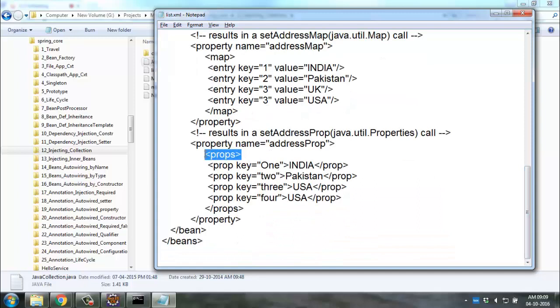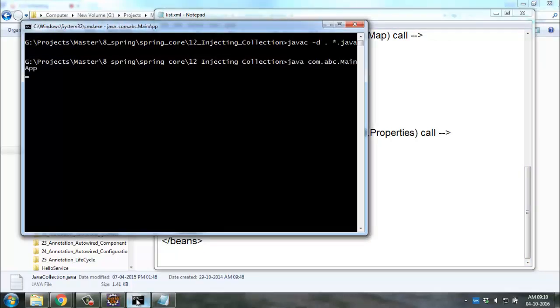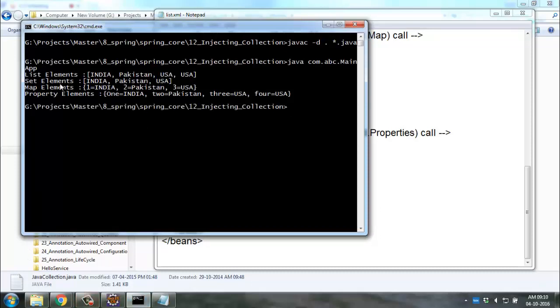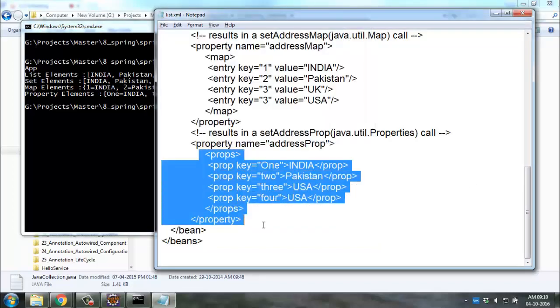You will be seeing this later. Props is the attribute there, and prop key is equal to whatever you can give, and the value. Here also the key you can't repeat, right, but the value you can repeat. You can see that in the set, only one US is there. In the map, UK got replaced, and in properties all the values are correct. This is a way to insert in the code because you may need this. This will be used quite often.